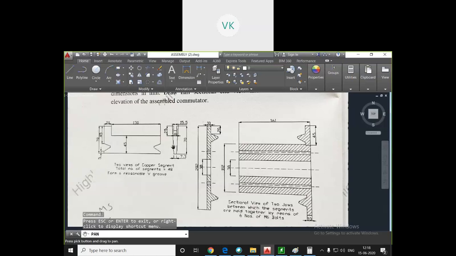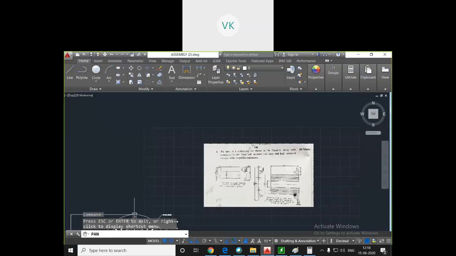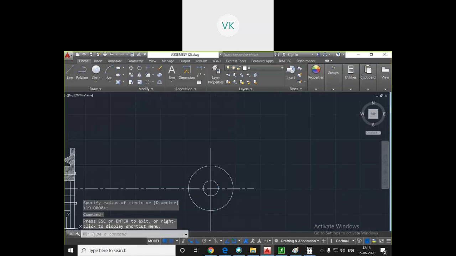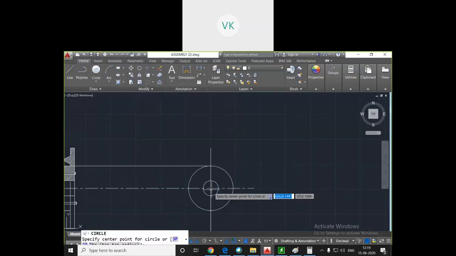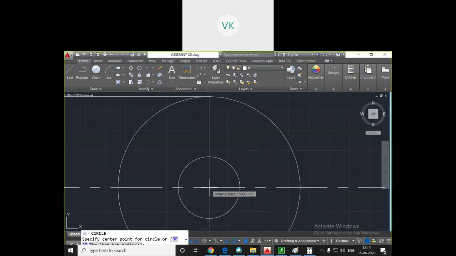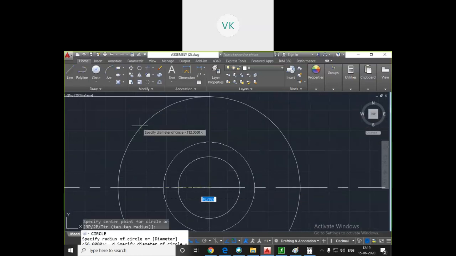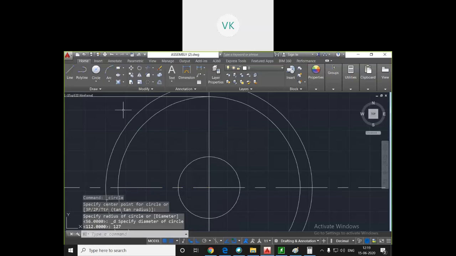So I need to take this slot. I will take it later. First I will take the outer diameter. The outer diameter is 254 divided by 2. It is given in the problem. 254 divided by 2, that is 127. That is my outer diameter. 127. This is my outer diameter.